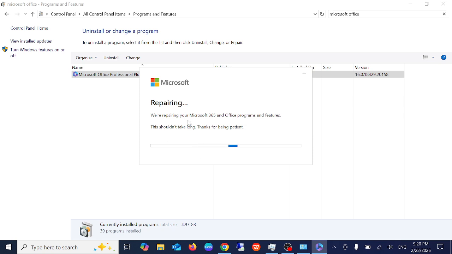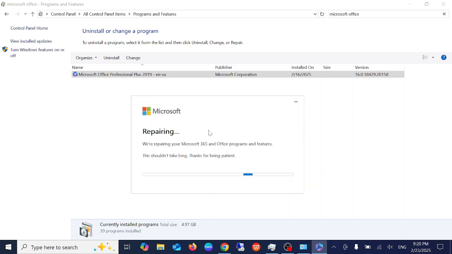Let it run. It will scan all the corrupted files related to Excel and repair them automatically. Just wait here. If this option doesn't help, guys, the other option is Online. You can see the Online option is also available there. So you can try it, restart your laptop, and surely your issue will be fixed.